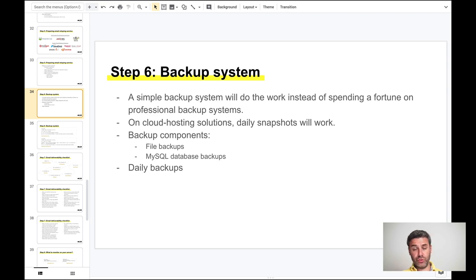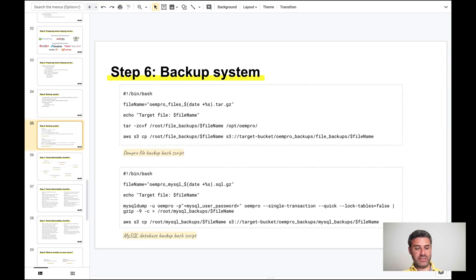Okay, so let me show you two example scripts that you can use on your dedicated server to take backups of your file structure and also MySQL database server. So this is an example bash script which will run on your server. You can add this to your cron job if you want to, and you can automate the backup process on a daily basis or every hour, it's up to you. So it will take a backup of the Oempro directory, it will zip it, okay, compress it, and then if you have set up the AWS command line tool on your server, it will upload it to a target bucket and directory on your S3 account.